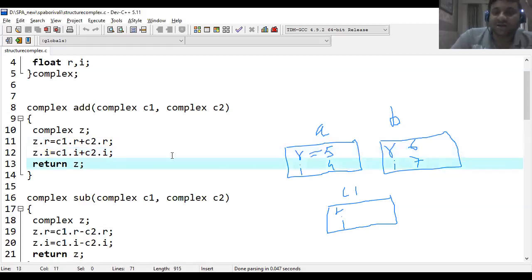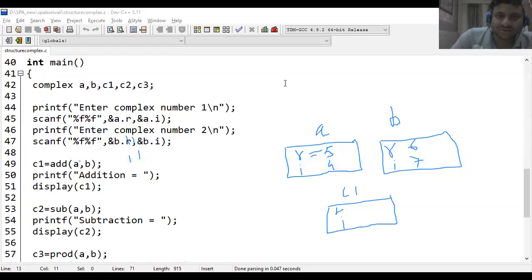It will return Z. So see, what will happen is Z is created in the add function here. So here it will be 11 and here it will be 11. So Z's real contains 11, Z's imaginary contains 11, and it returns Z. This Z will be replaced here. So it will be something like this. This whole will be replaced by Z.